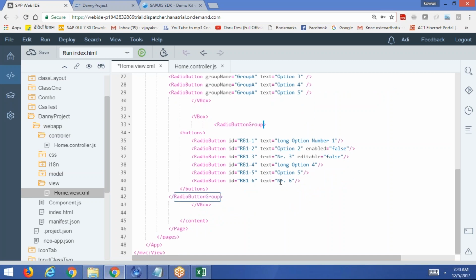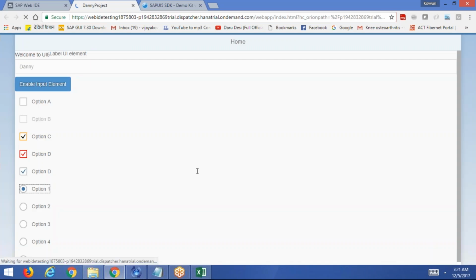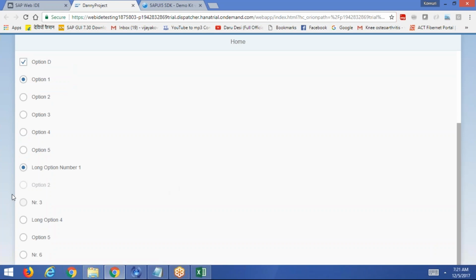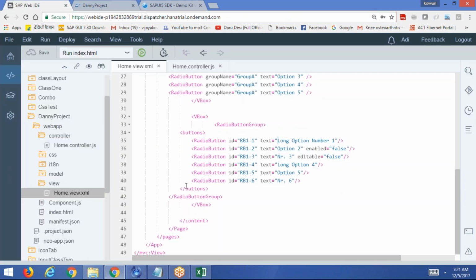In the buttons we have the radio buttons with ID and text. Some are enabled by default, and if you don't want it to be enabled, you can put enabled false. Let's click save. So you see now the difference: the output is the same, but it is grouped differently, using a group name, and without using group name, using a radio button group. So the behavior will be the same.